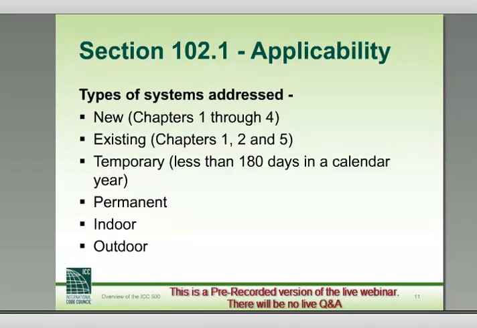The next section, 102.1, basically sets the tone for how the book is divided up and which you use for which pieces. If you've got brand new construction, you comply with chapters 1 through 4. If you've got existing bleachers, you comply with chapters 1 through 2 and chapter 5. When they talk about permanent or temporary bleachers, permanent do apply with this standard, but temporary is typically less than 80 days in a calendar year. So say somebody puts out bleacher systems for parades or special events, you would add up the number of days that those would be used during the course of the year to determine whether they're temporary or permanent.